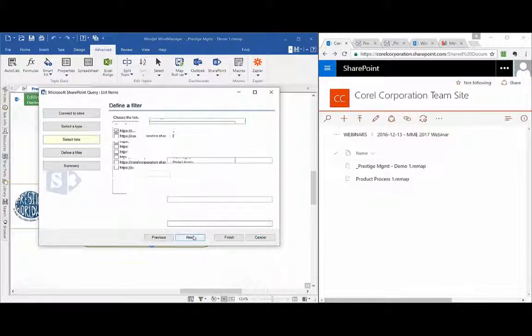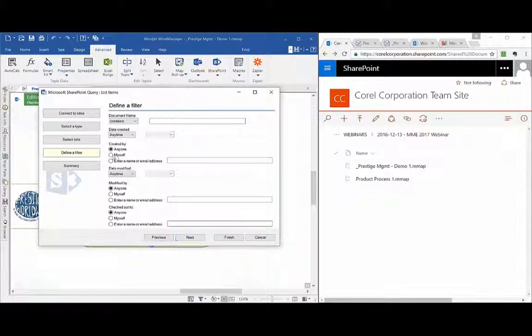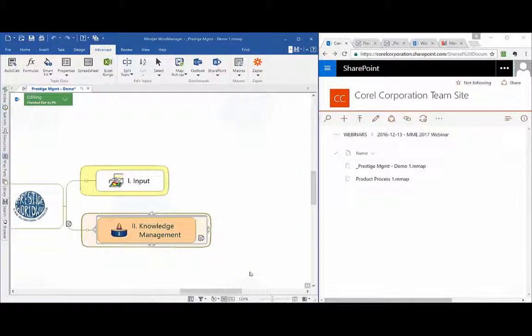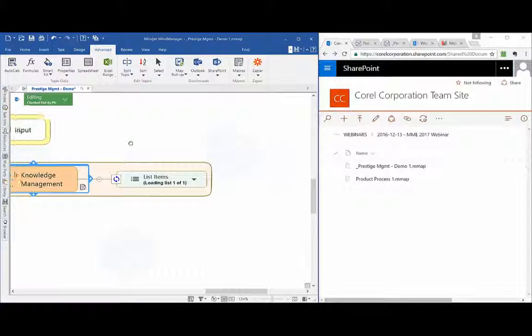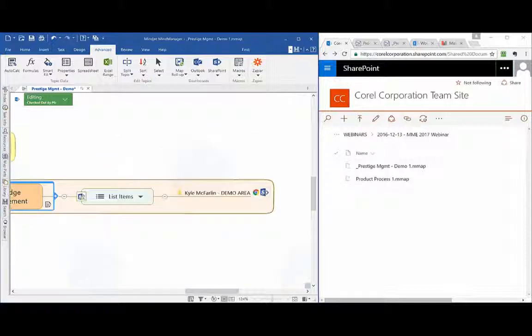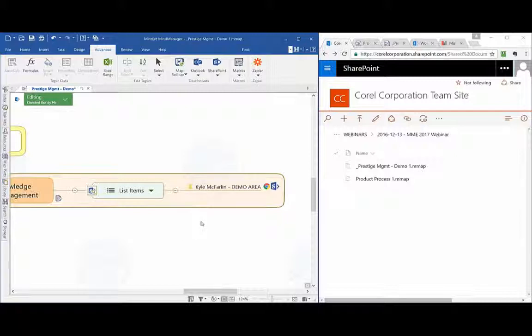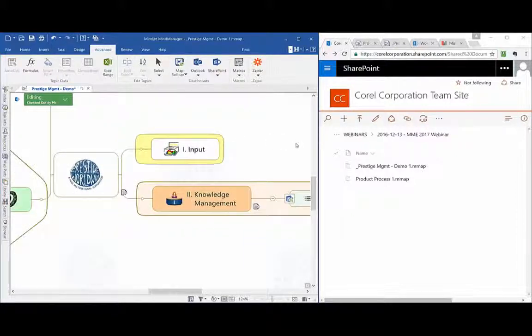Come into Documents right here, and I'm just going to say created by myself so we don't get a whole cluster here. I'll finish that out, and I should at least get my one SharePoint site, and there's my Kyle McFarland demo area right there. So now I've got a link to that, and we'll see how this is going to provide us navigation here in just a moment. Now next, that's more on the knowledge management tip.